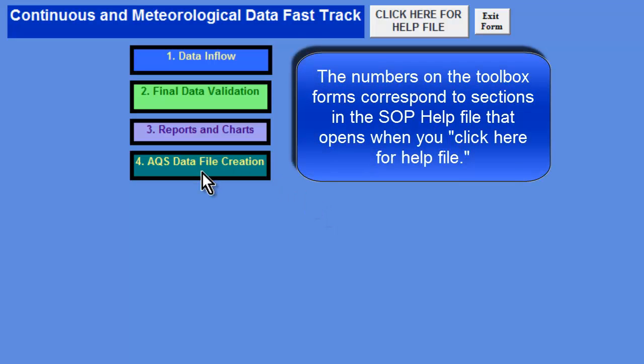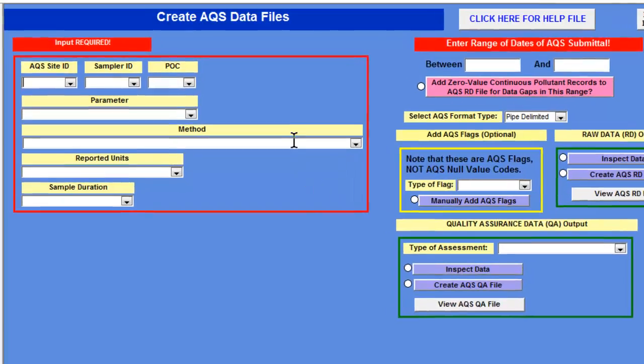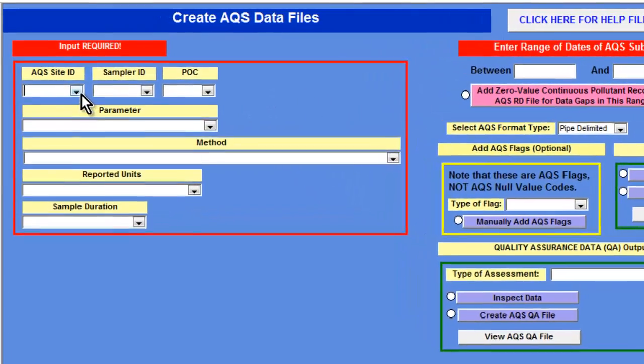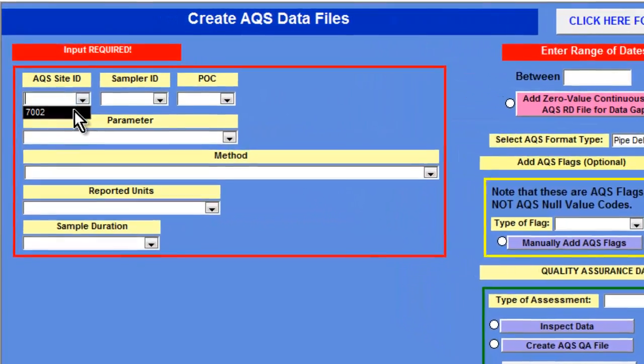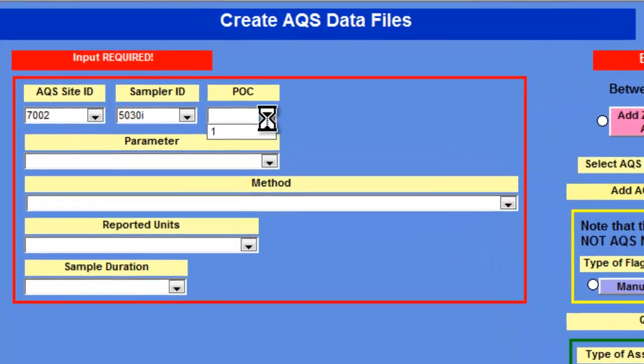Step 4, these sections correspond to sections in the SOPs, which are accessed just by clicking any of these Click Here for Help File buttons. So we're on 4, AQS data file creation. We click that. Now, if you have data in the toolbox for more than one site, more than one parameter, you'll have multiple items to choose from here in these drop-down boxes.